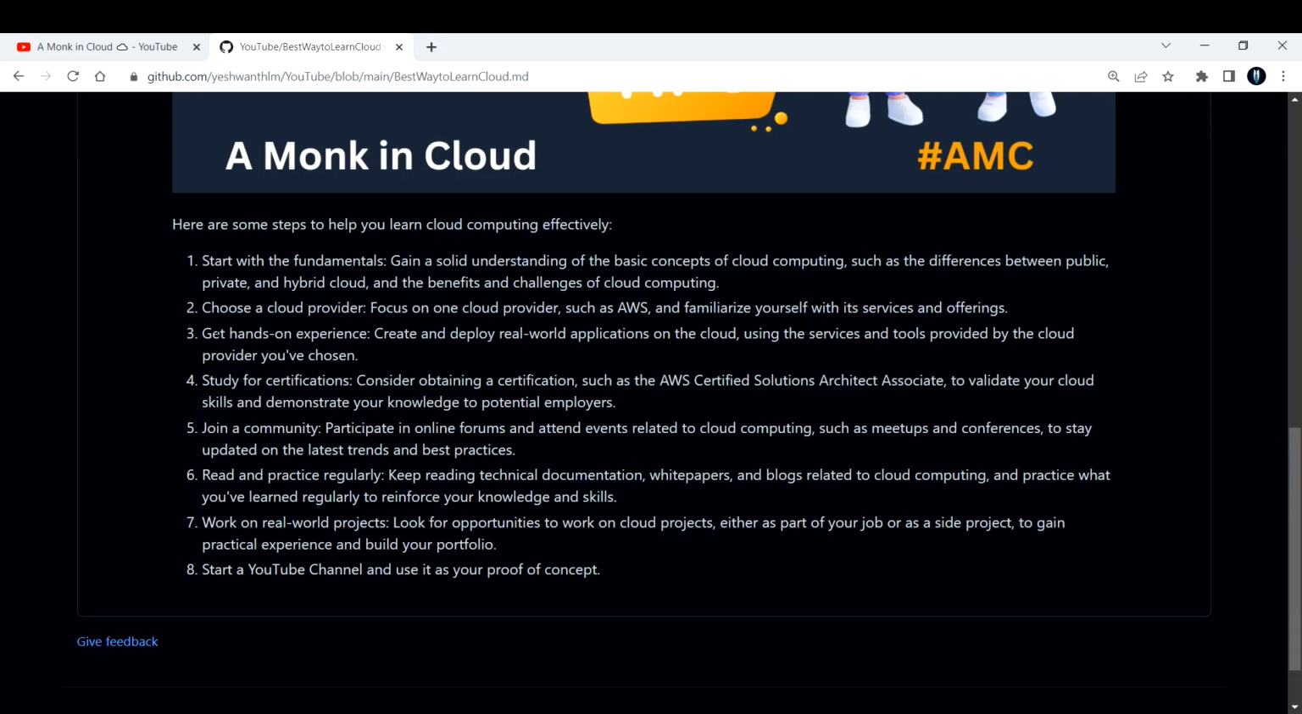Third point is to get hands-on experience. So create and deploy real world applications on the cloud, right? You need to understand how things work in the real world. So do not focus only on theory concepts. Start building your projects. You can sign up for a free account. AWS provides a free trial account. You can sign up for that. Start building a project, right?